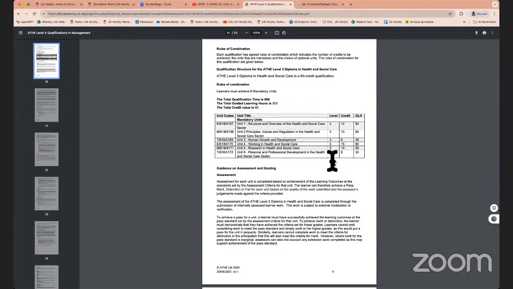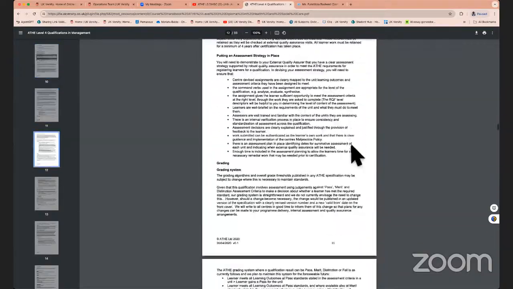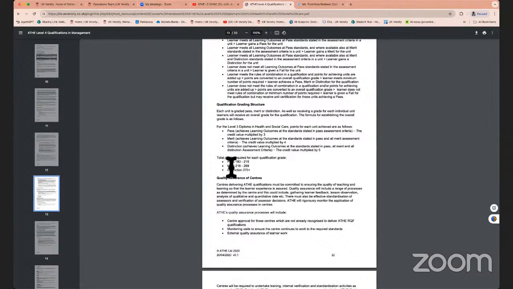Now, how would calculating your overall grade work? If you score a pass in a unit, meaning you've only done the pass criteria, that is multiplied by your credits into 3, and that gives us a score. Similarly, if you achieve a merit in a unit that has 10 credits overall, it will be multiplied by 4. And if you have a distinction, say in unit 4, which has 15 credits, that will be multiplied by 5. This all tallies into what is called the grading criteria.